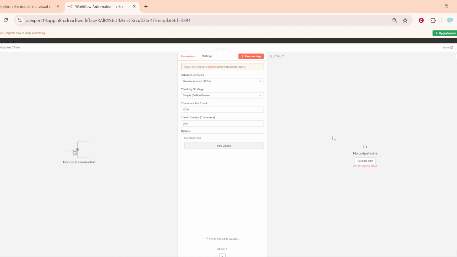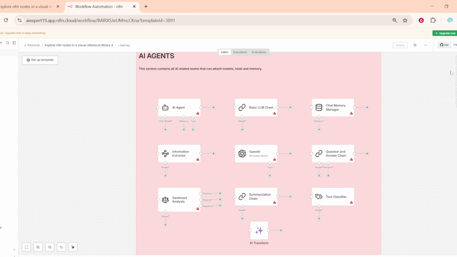Chat Memory Manager stores conversation history so your chatbot remembers prior messages. Without it, context is lost. Set sensible retention and respect privacy. Finally, AI Transform lets you rewrite, change tone, or convert formats on demand. Keep instructions short and direct for consistent results.